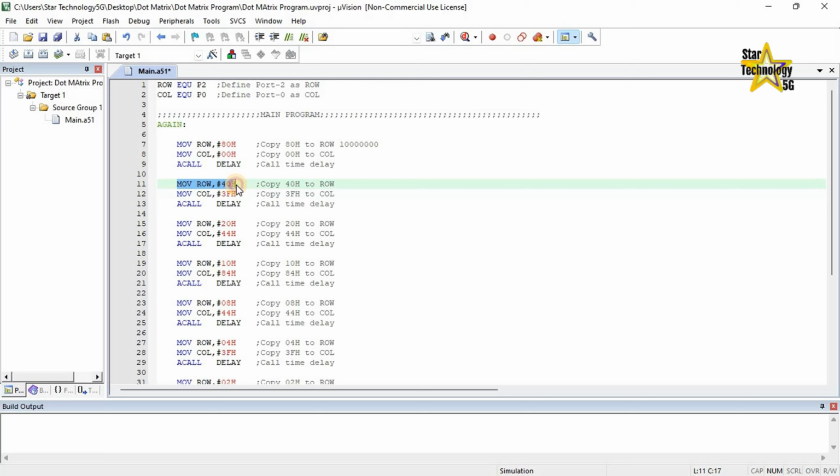Move ROW, #40H. Copy 40H to row. Its binary code is 01000000. Move COL, #3FH. Copy 3FH to column. Its binary value is 00111111. ACALL DELAY, call time delay.